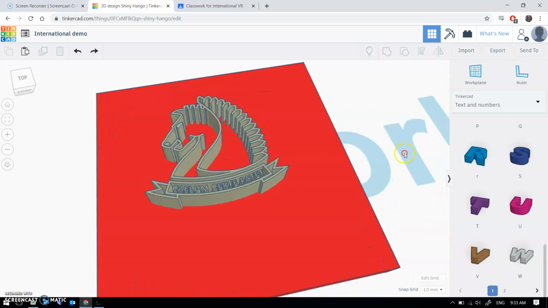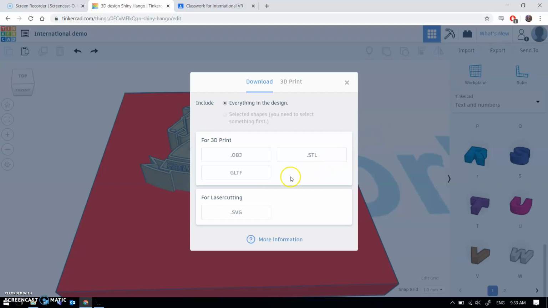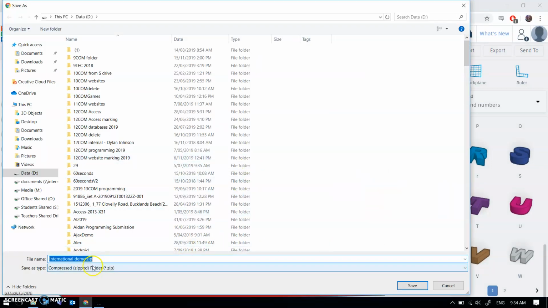And then finally, in terms of exporting, when you've finished, this is not finished, but if I considered it to be finished, if I did an export as for 3D printing, I'm pretty sure it's an OBJ. Yeah, OBJ. And that will save a file, internationaldemo.zip, interestingly. And if I just save that somewhere sensible, I can upload that to the Google Classroom place where it has been set to upload it to. Done.